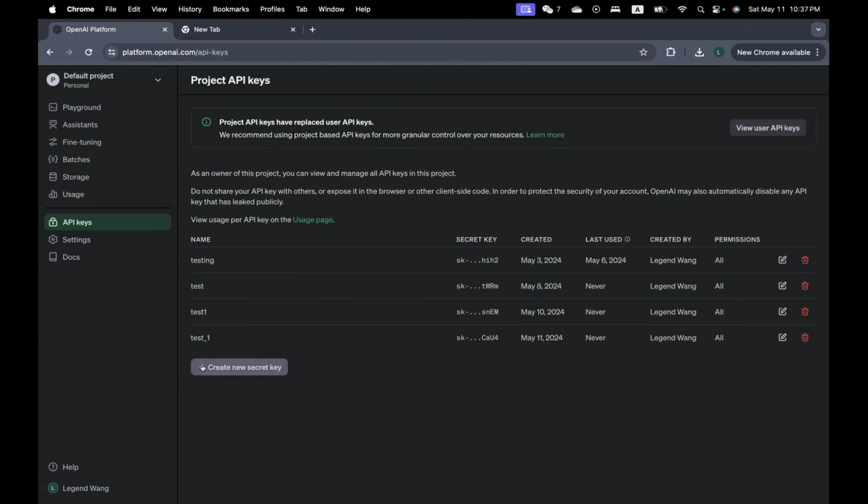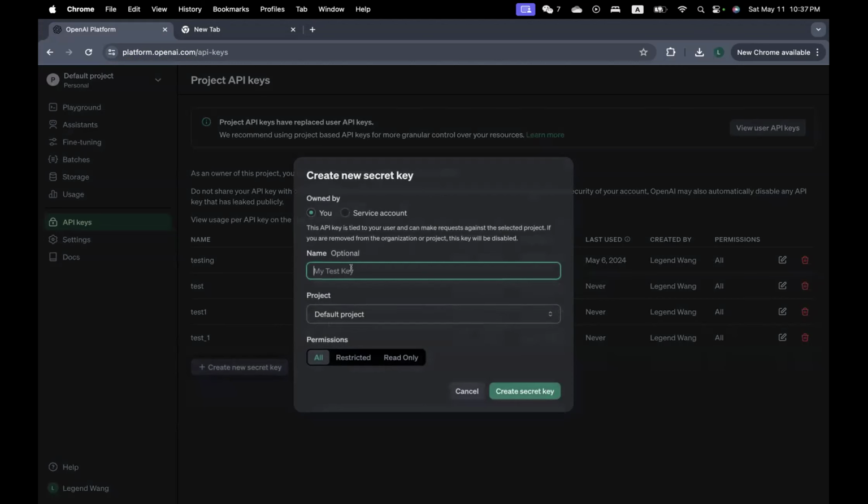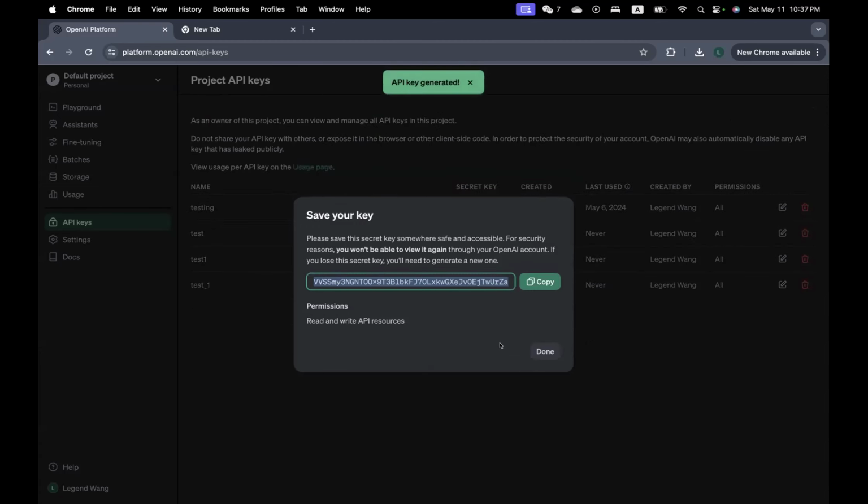So you basically just create a new secret key and name it whatever you want. In my situation, I'm going to name it testing. Yeah, like that. The permissions are set to All, and the default project. And we'll simply click create.